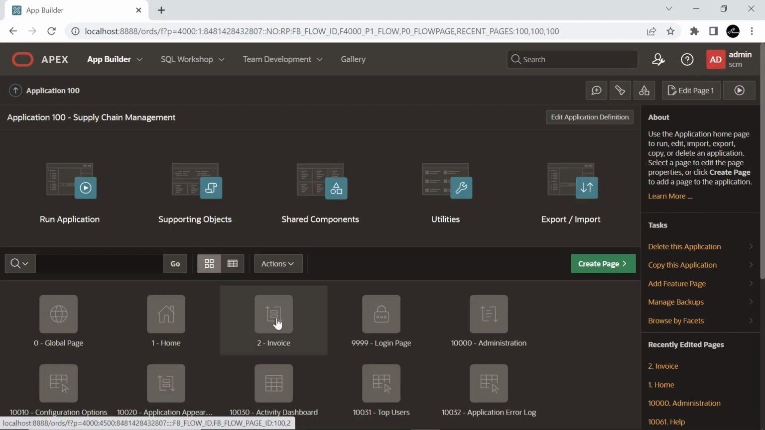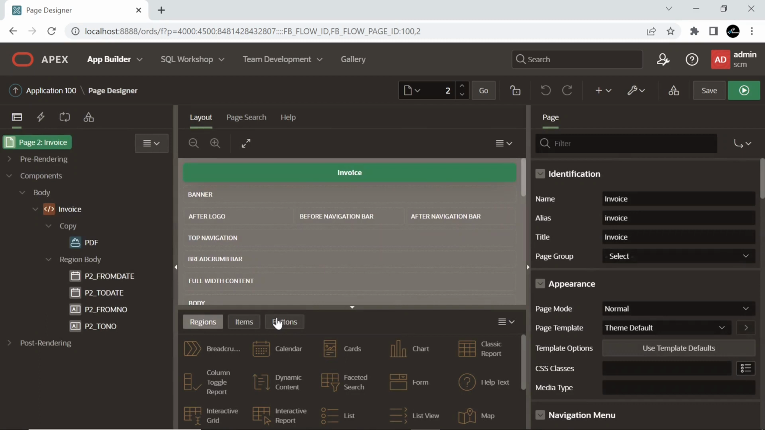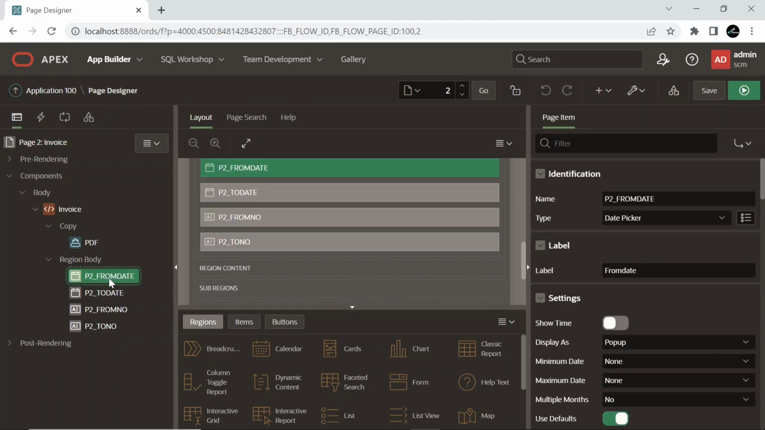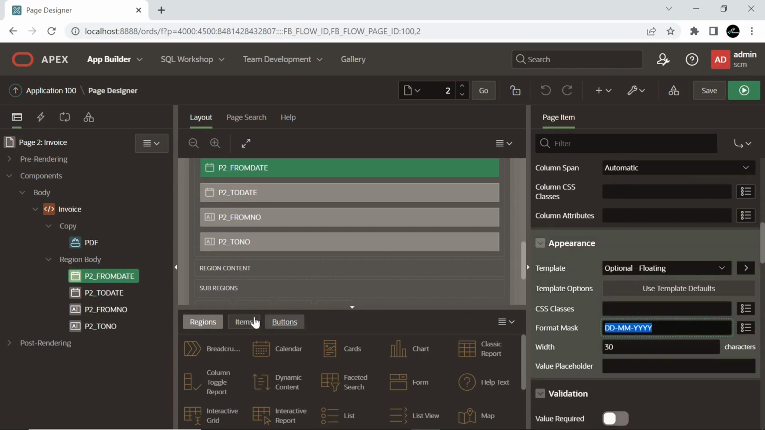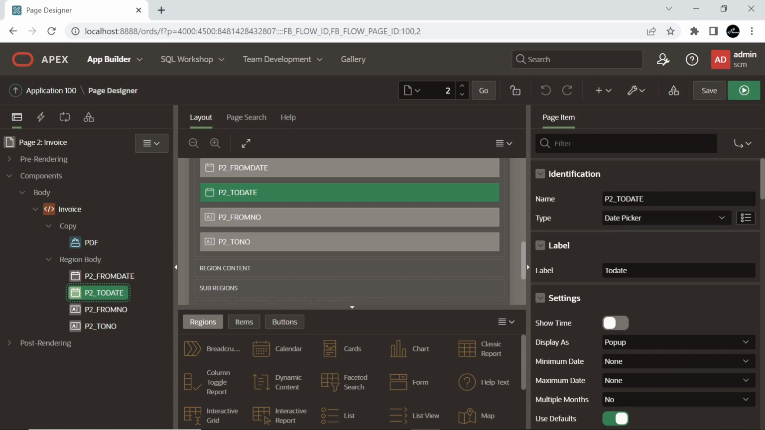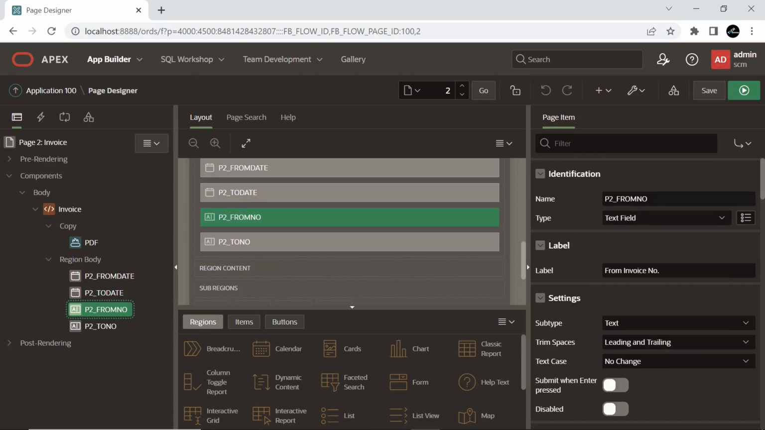We created this invoice page to print invoices using the invoice report. Added four page items to receive values for the report parameters. The from date and to date page items are date picker. They will receive date in this format. The from number and to number are text items, and these items will receive a range of invoice numbers.